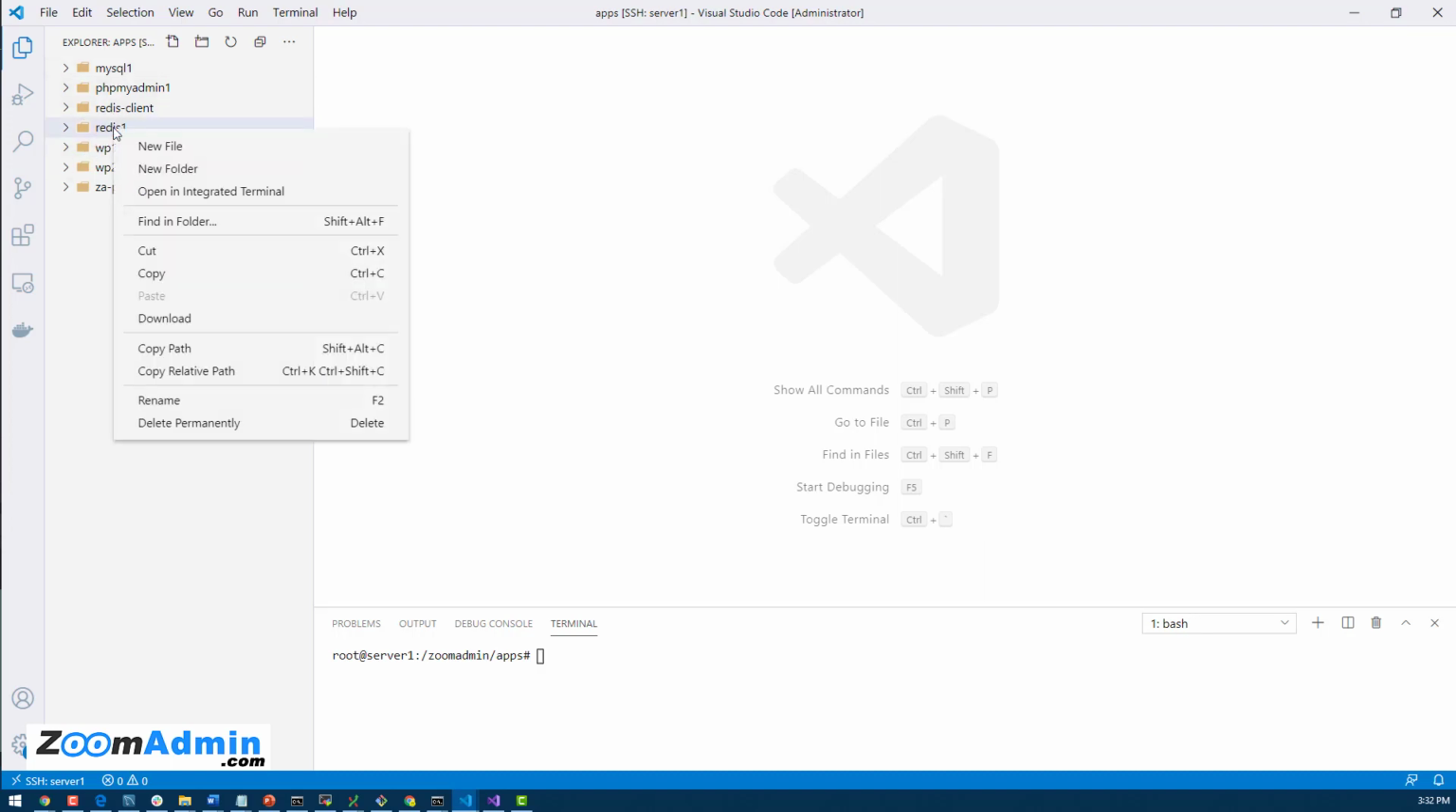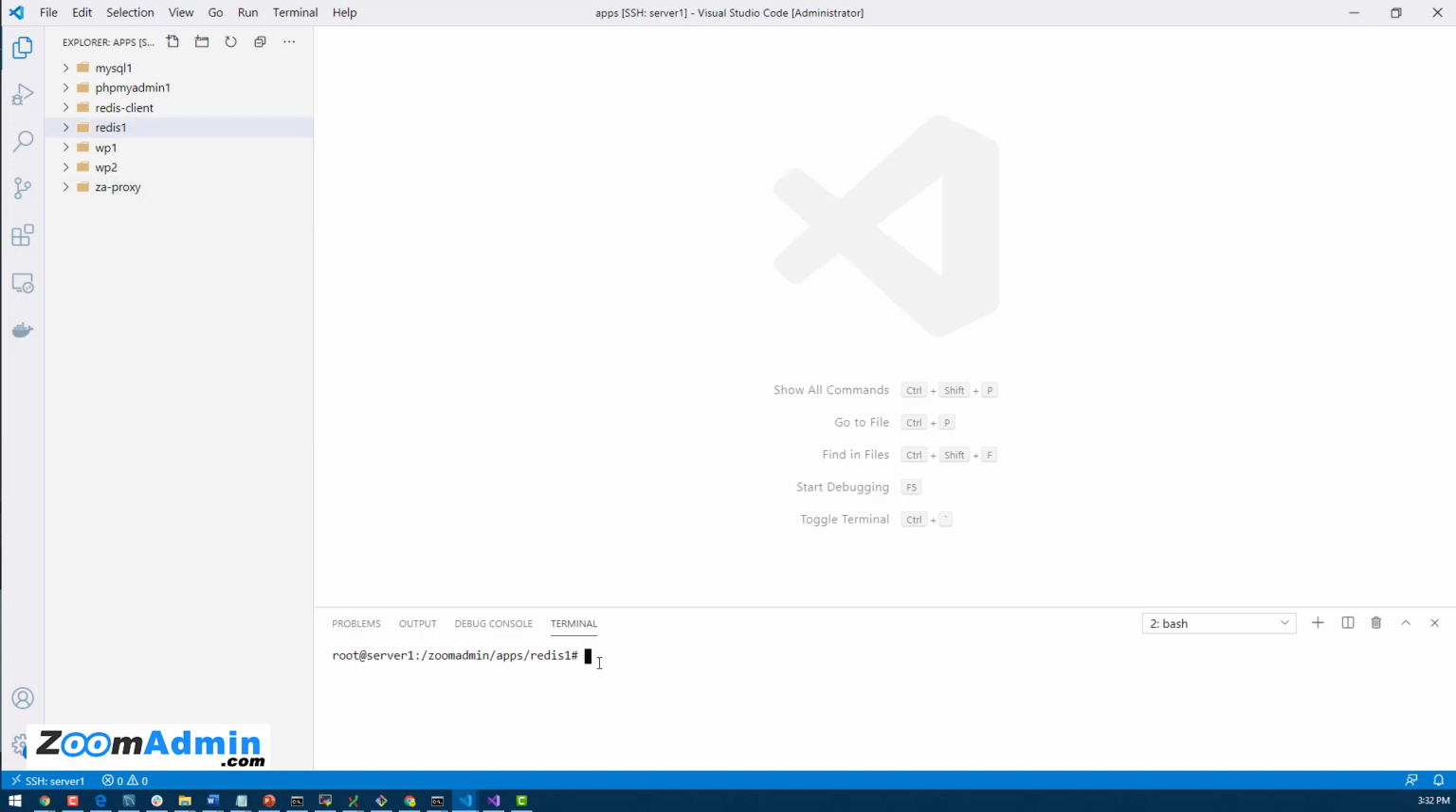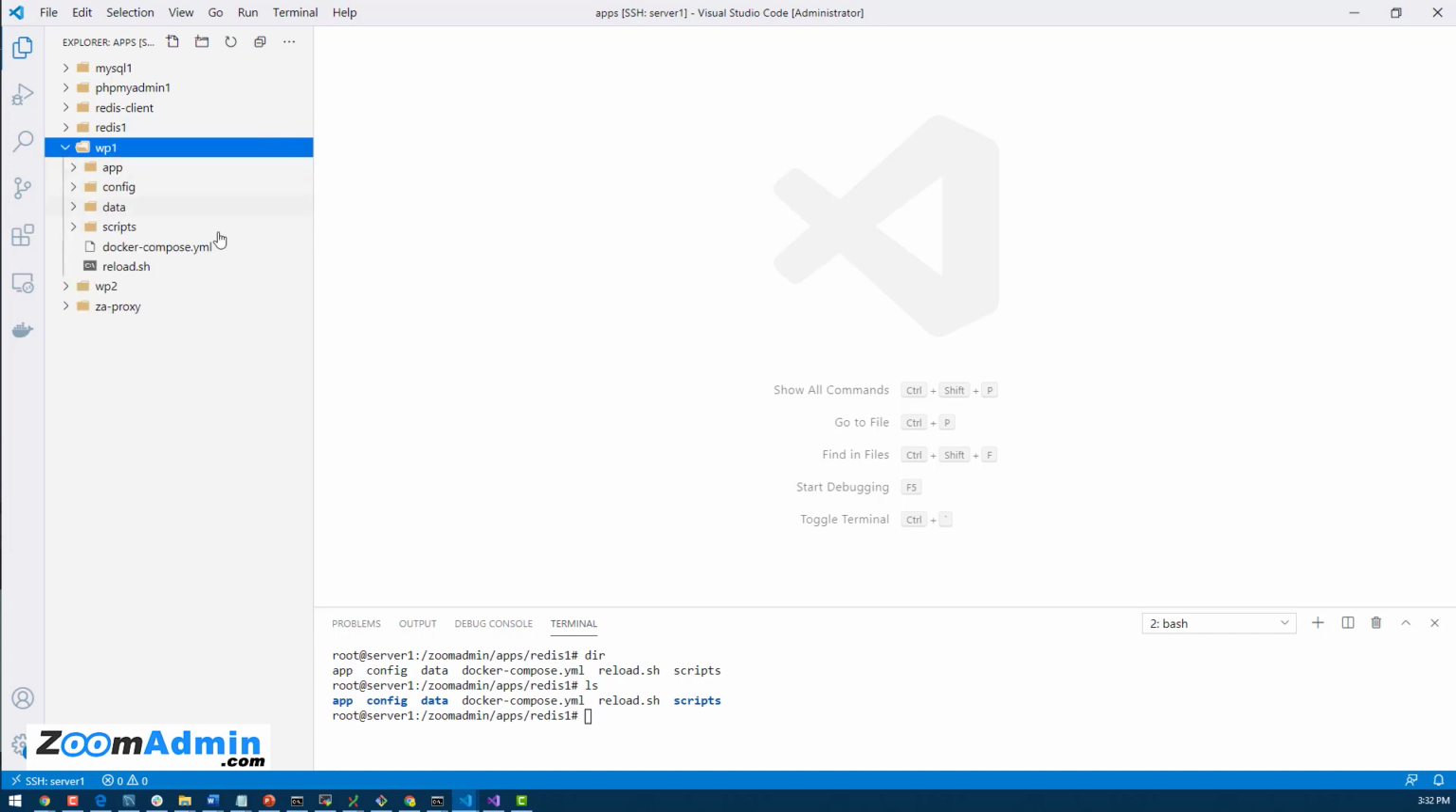The other nice thing is you can always right click and open integrated terminal. It'll open a terminal here and cd into that folder. So if you do ls or whatever command, this is actually running on the server. This is a really handy and useful feature, because not only can you have the full SSH terminal window here, you also have a visual way to edit your files.